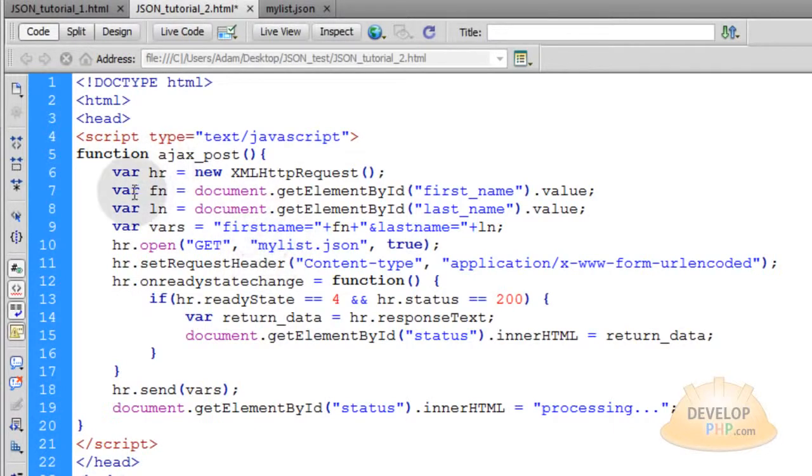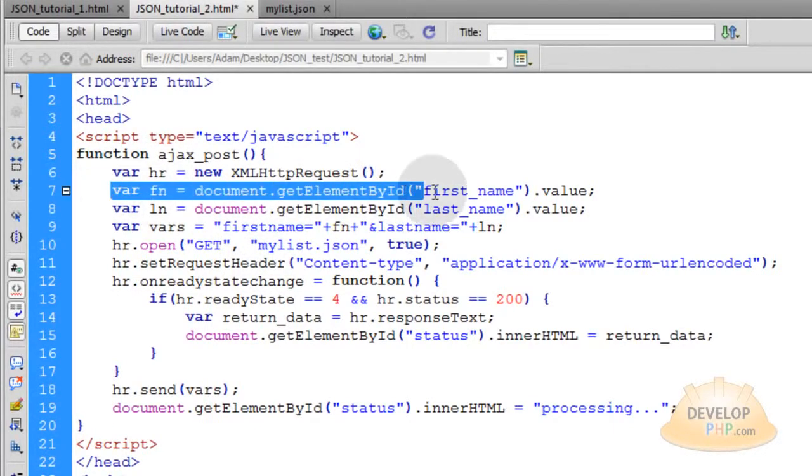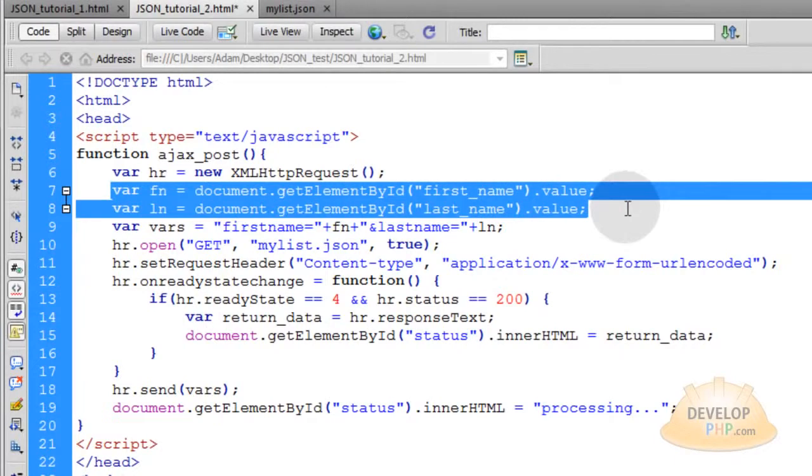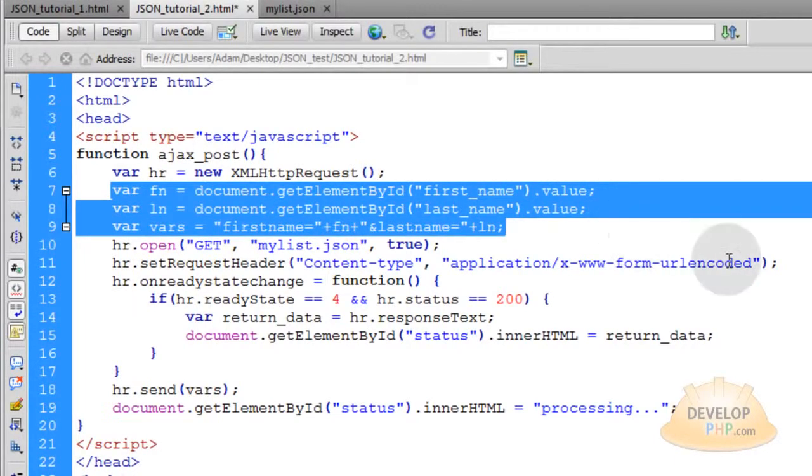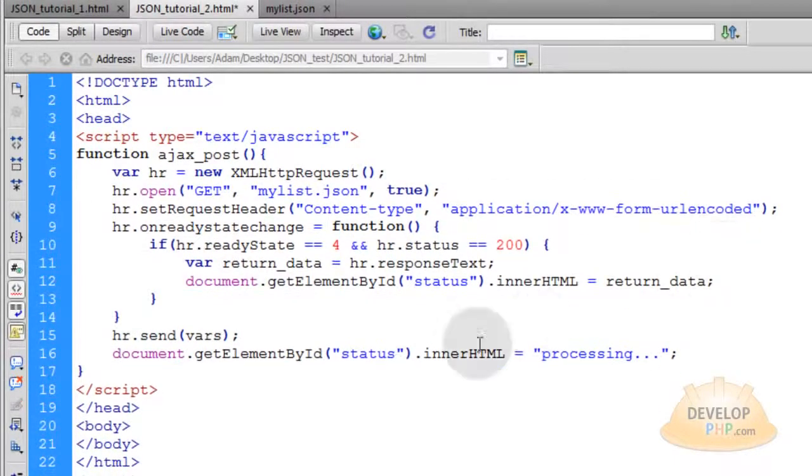Now here where we have variables, we don't need this first name variable, that last name variable, or the vars variable. We can just get rid of those. Now here where it says vars in the send method of the Ajax request, we're going to put null because we're not sending any variables.